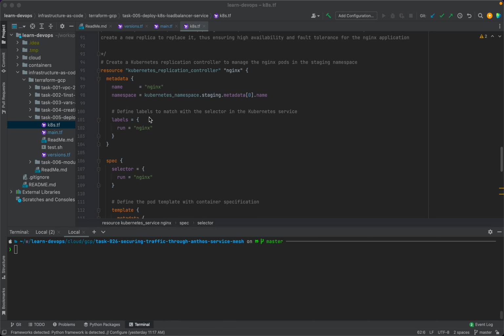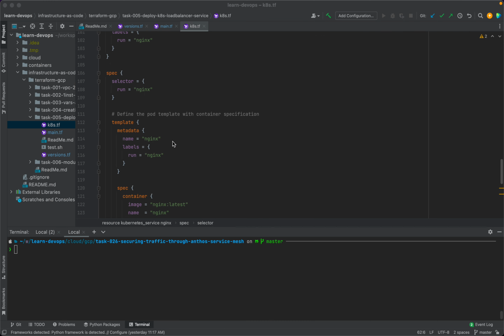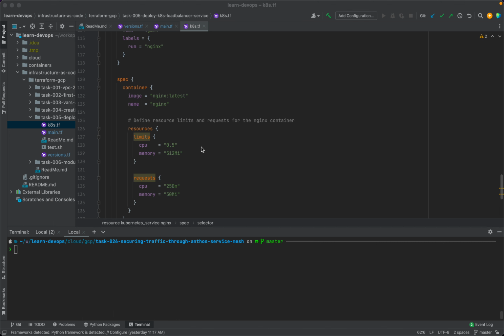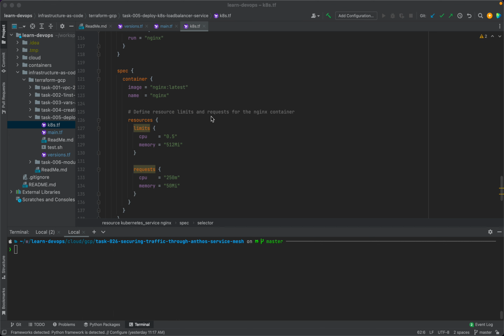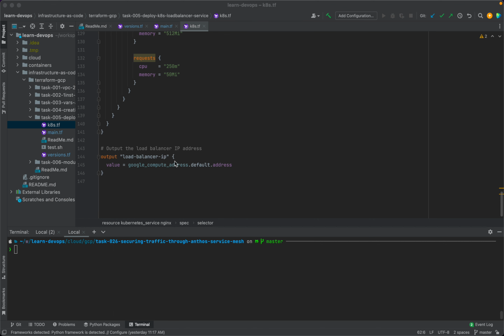Over here, we are defining the labels to match with the selector in the Kubernetes service. This defines the pod template with the container specification. Over here, we are defining the resource limits and requests for the Nginx container. And finally, here we are outputting the load balancer IP address.